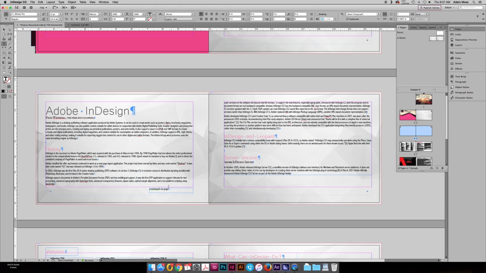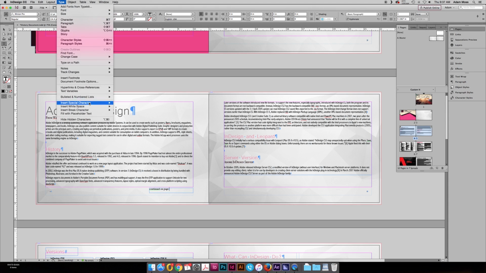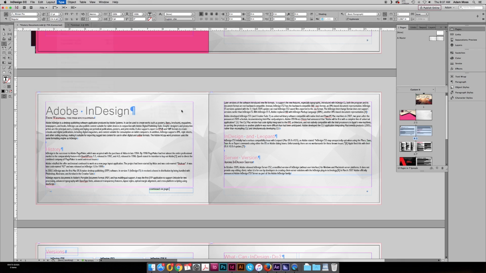Alright, so come up here, we're going to go to type, insert special character, markers, and usually you do the current page number, right? But this time we're going to do the next page number right there. Okay, so it inserts a page number for us, but as you can see, it actually puts page 4, but we are actually on page 4.